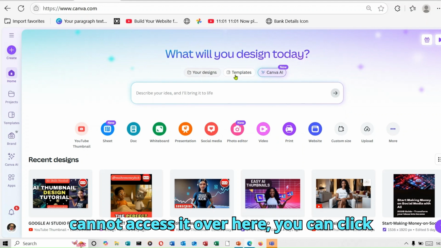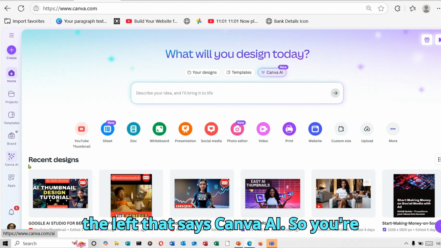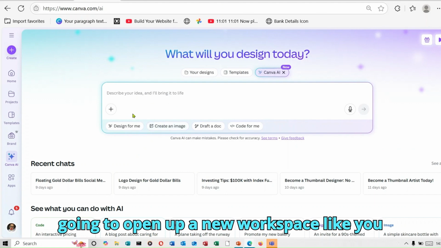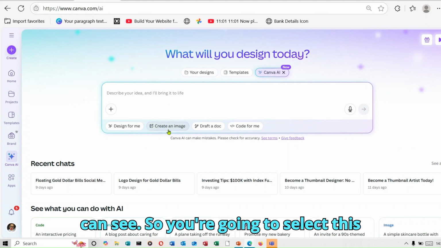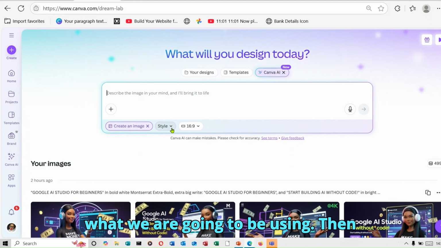So if you cannot access it over here, you can click down here. There is an option still on the left that says Canva AI. So you're going to click on that option and it's going to open up a new workspace like you can see. So you're going to select this option that says create an image. This is what we are going to be using.